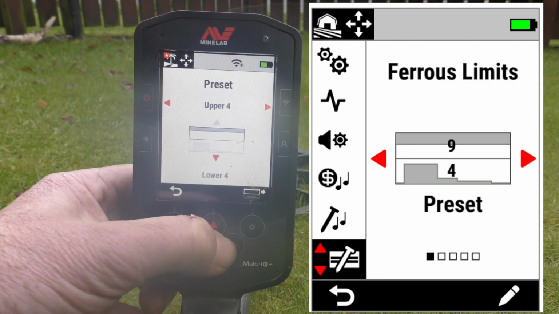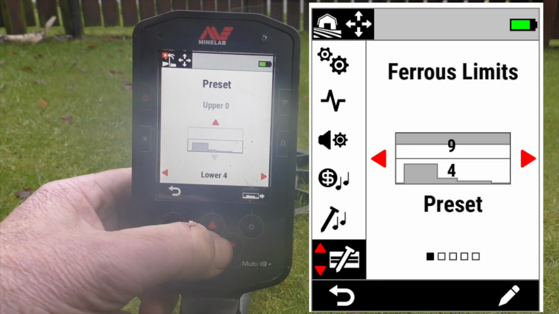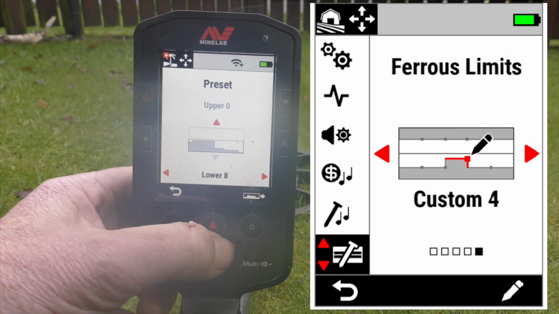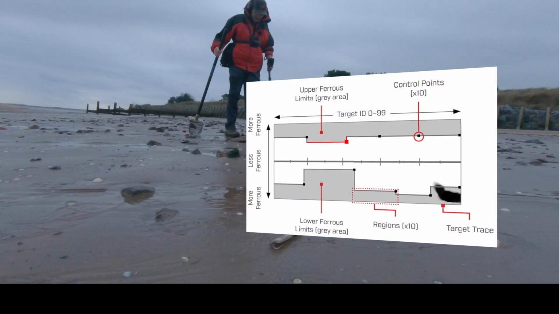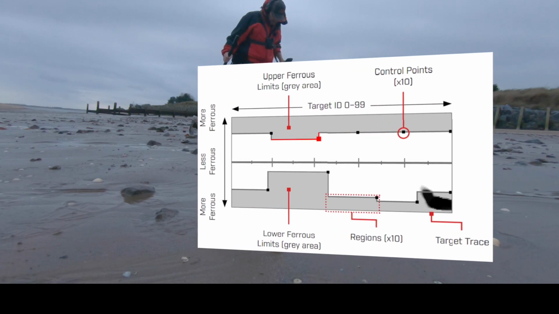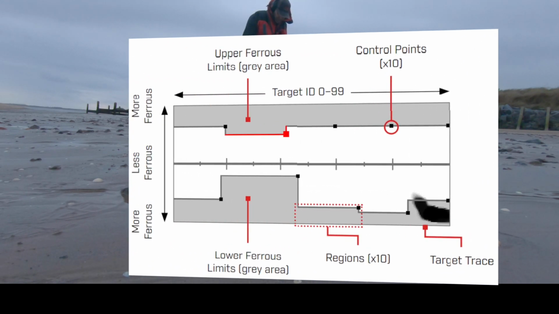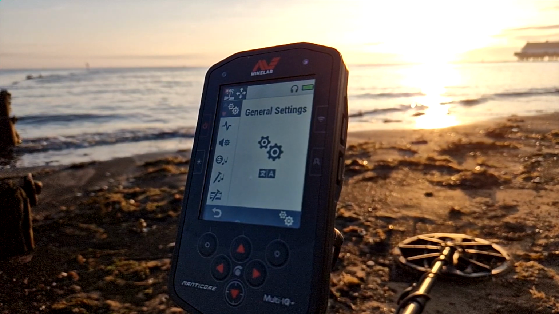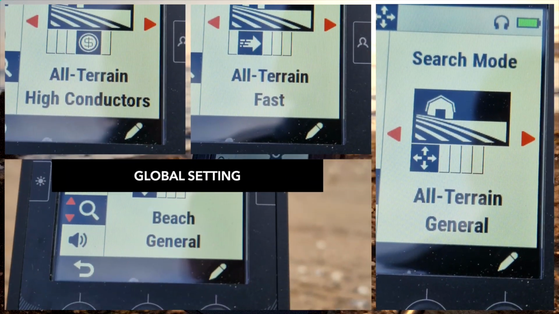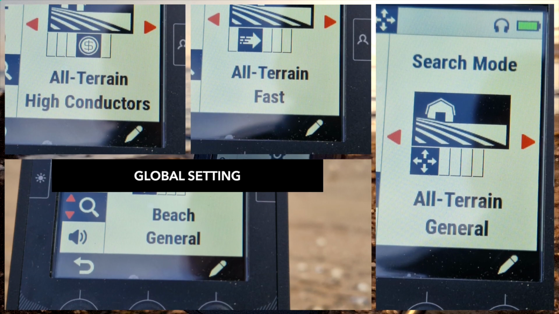There are a range of preset settings to choose from that are suitable for most detecting conditions, or you can create your own custom ferrous limits. A customized ferrous limits pattern is able to reject difficult ferrous junk items, or can accept desirable ferrous items like ferrous coins. The ferrous limits setting is local, however, changes made to the custom ferrous limits settings are global and available in all search modes.